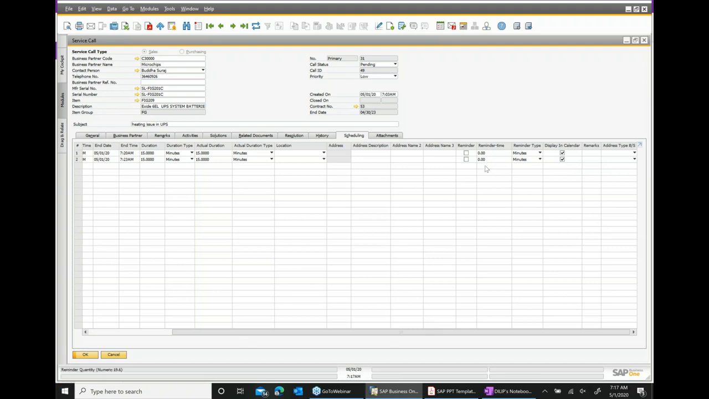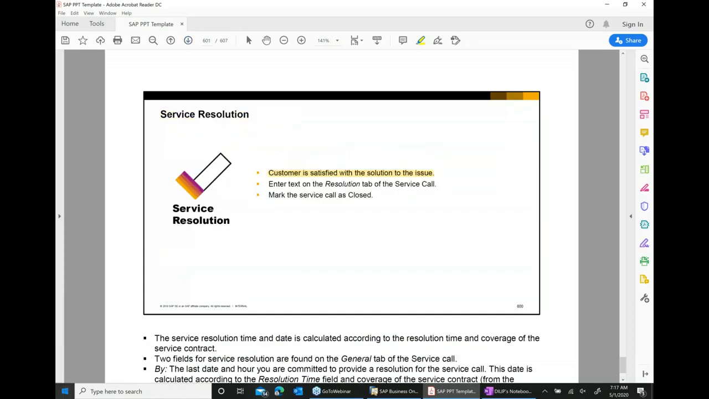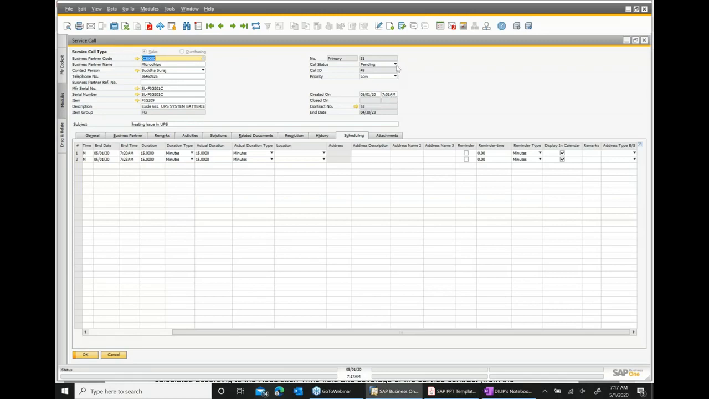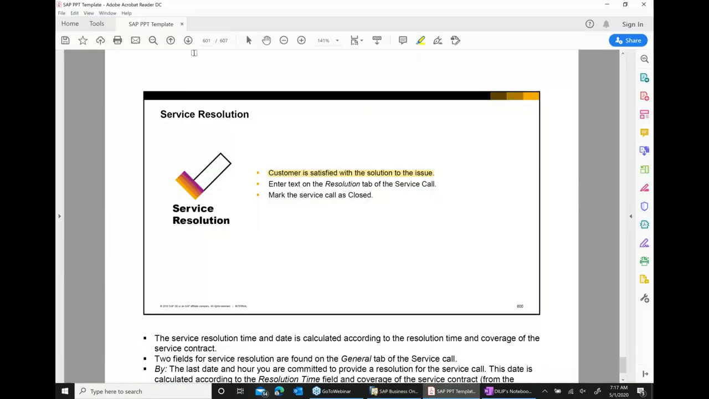Reminder time, we can also set up a reminder and we can also create an activity. That is what is here, scheduling, technician, visits. So in the last service resolution, when everything is done, we go to pending and we close it. When we close, the service call is done, we finish working. That is where we have service resolution.